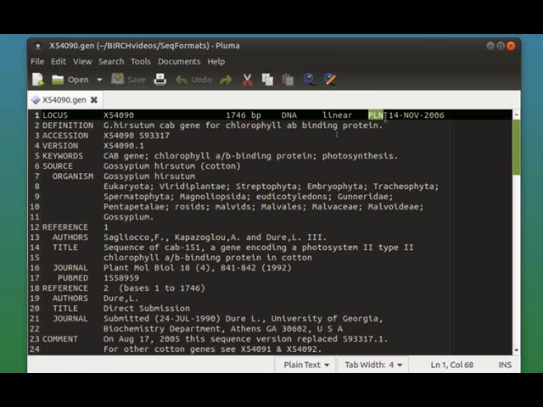There's also a three-letter code for the division. So there are quite a lot of divisions in the GenBank database. This sequence comes from plants, so it's from the plant division. There's a vertebrate division, VRT, a viral division, VRL, a phage division, PHG. If you go to the documentation for GenBank, you can find what all those are. And then finally, the date on which the sequence was last updated. Then there's a definition line.